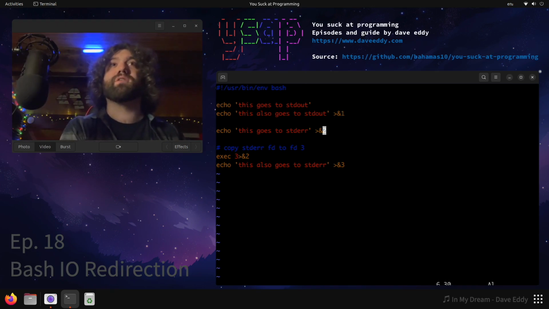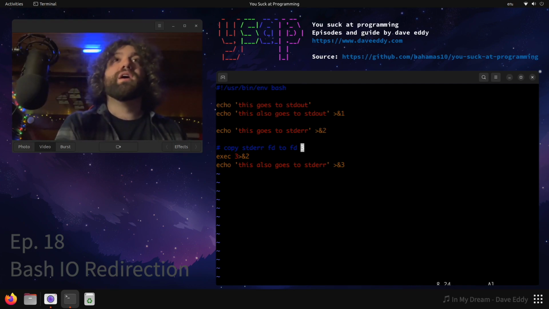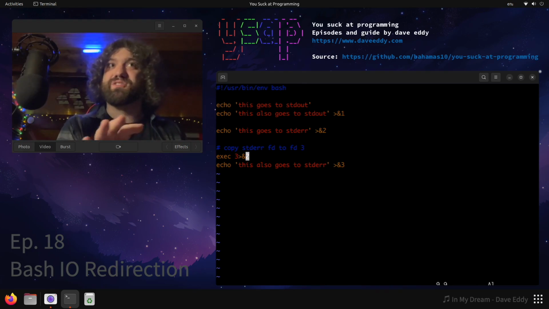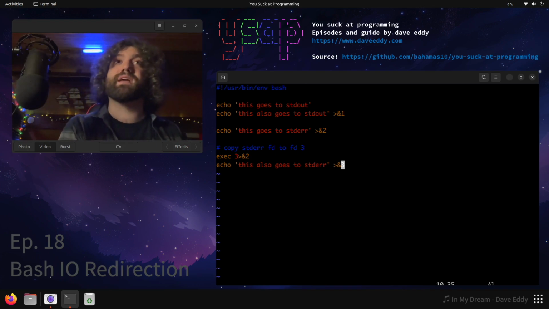Let's go down here. What happens here? This one goes to standard error. Why? Because we're redirecting it to &2, standard error on a standard Unix machine. What we're doing here is creating a new file descriptor. We're creating file descriptor 3 and we're duplicating it, so it's going to point to what file descriptor 2 points to. So this also goes to standard error. We wrote it to 3, but it's going to go to standard error.